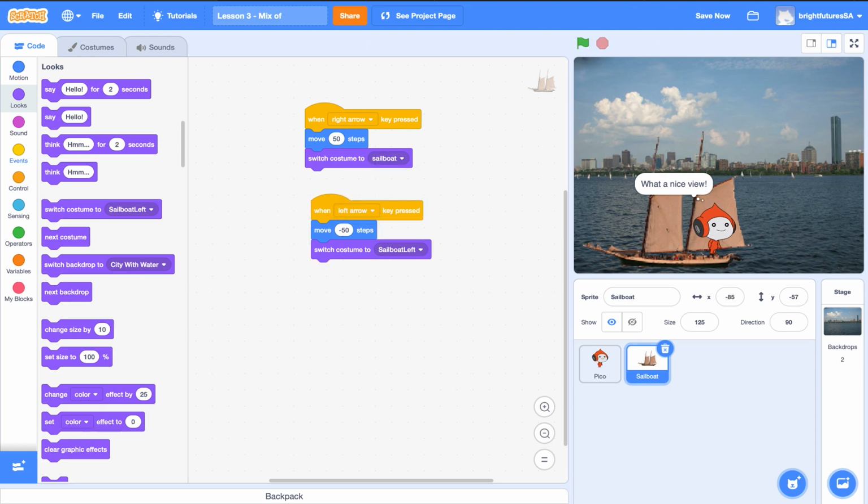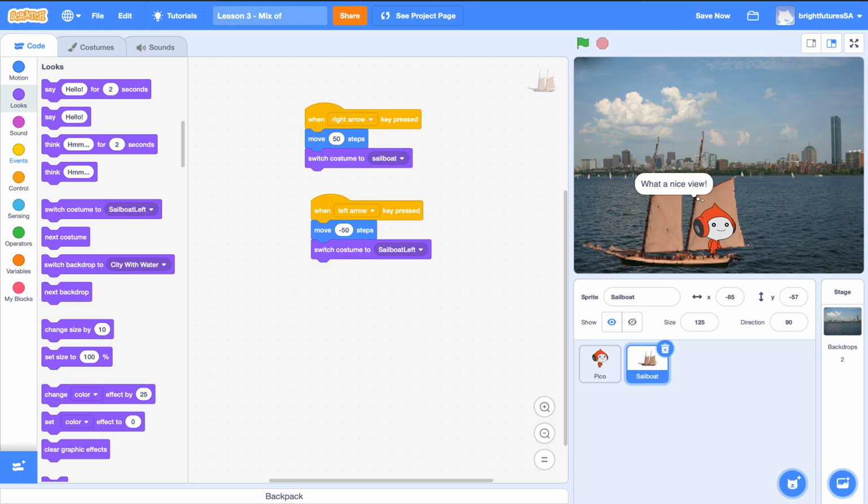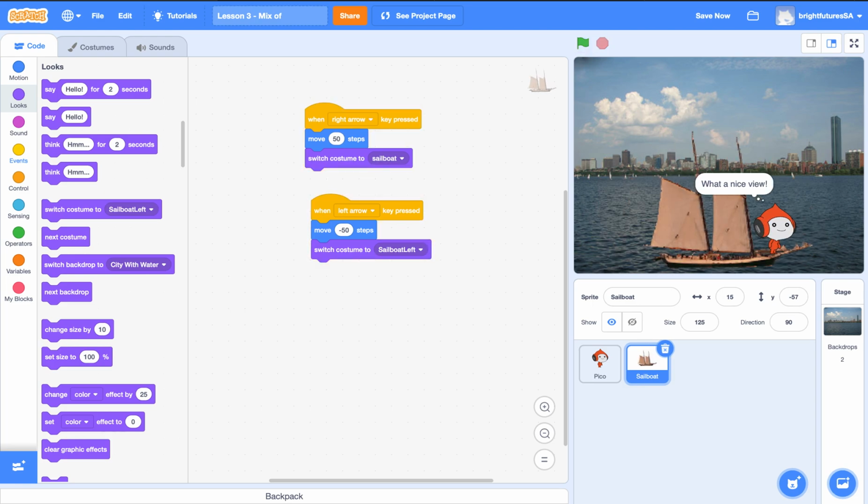So let's go back a little bit. Let's go back with the left arrow. Now if we press the right arrow, see, it's facing the other direction. But as you can see, Pico is still facing that same direction. So we do the same thing for Pico here.